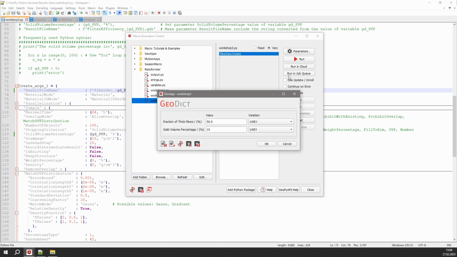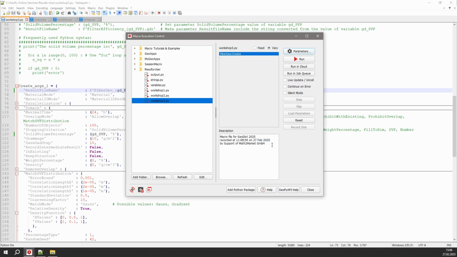Here we now see our second variable, the solid volume percentage. And now for the fraction of thick fibers, enter again 10, 40, 70, and for the solid volume percentage I enter 5, 15, 25. When running the parameter study, the macro will be executed once for all parameter combinations from the two lists.